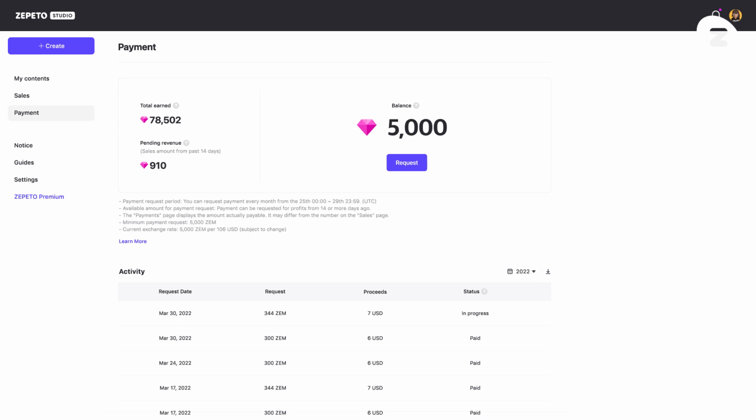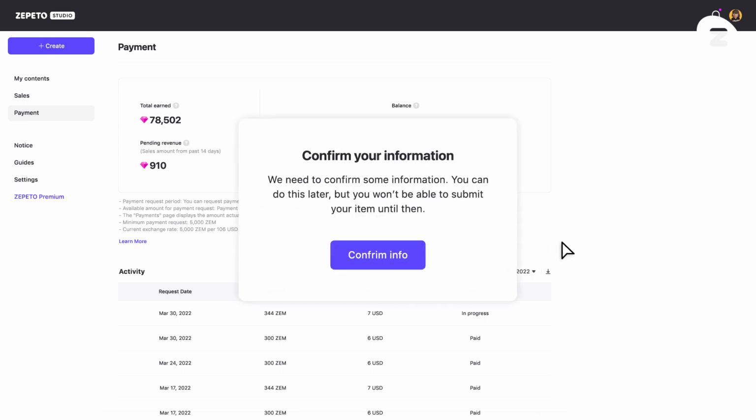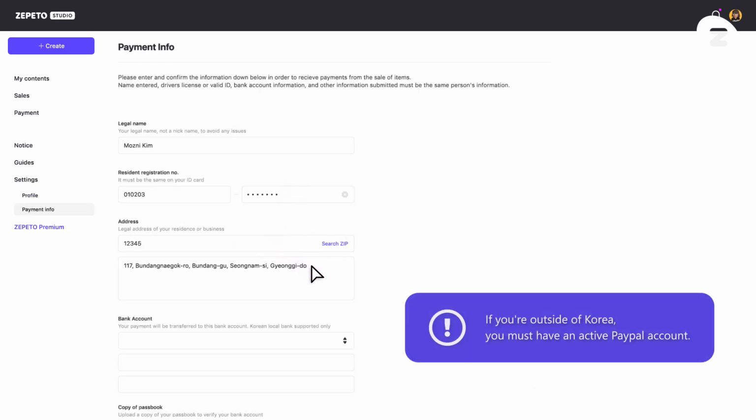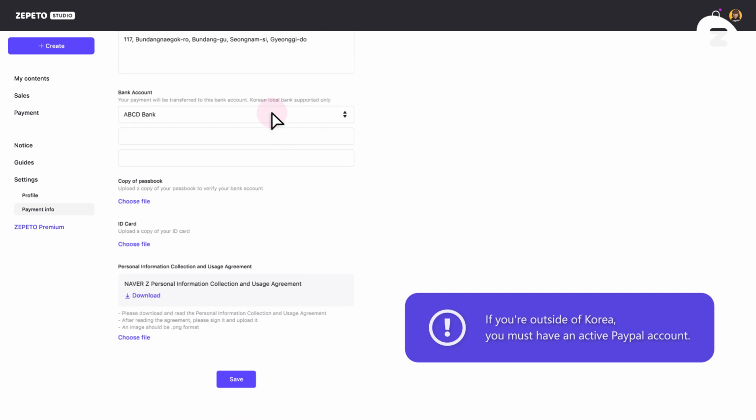To request a withdrawal, click on the request payment button. You may see this pop-up if required information for payment is missing. Please press the enter information button to enter your personal information. The required personal information may be different by country.